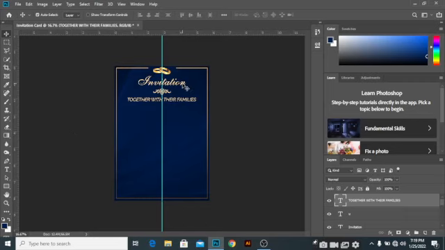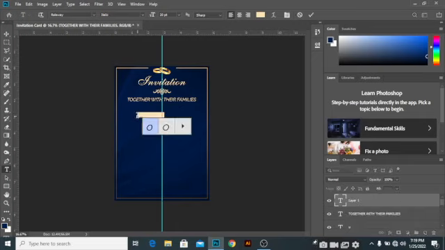We come back to the text tool. Let me duplicate this, or let me come back to text. The name. Okay, then type in the text. So now I'll be changing the fonts. ALS Script. Okay, just click on it. So let's increase the size of these texts.